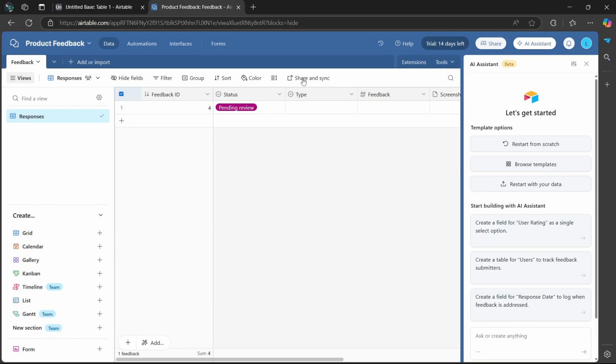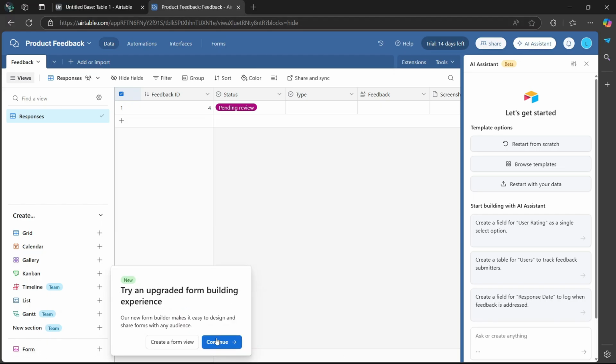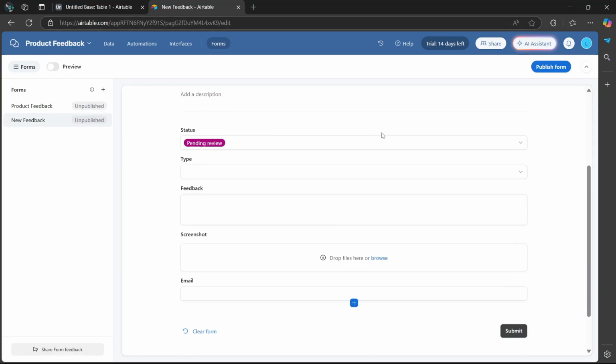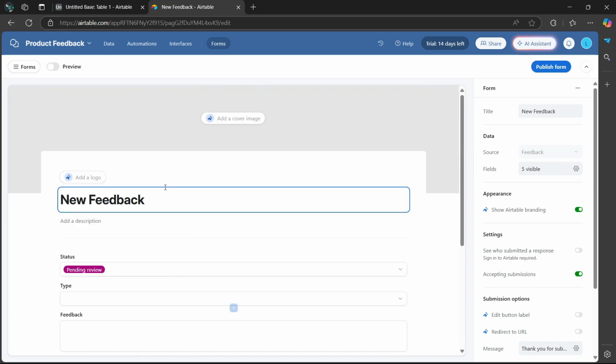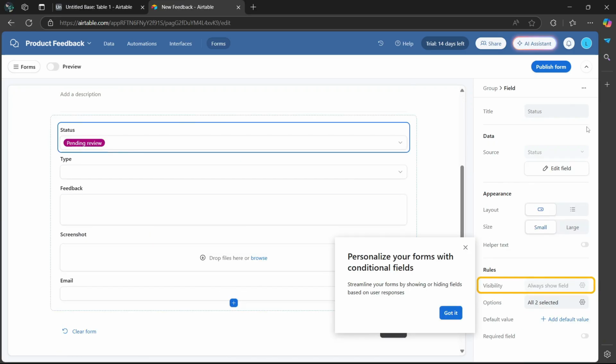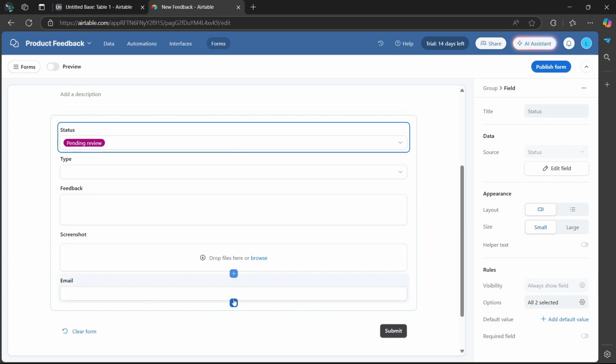Alternatively, if you want to create another form, you can just go to the bottom left corner. Then you'll see something which says form. Select the plus icon, then select continue. Then on the left side, it's going to show you all the forms that you've created. You can add a cover page, change the text, the heading, and then you can also add in a description. If you want to change the appearance, you can head over to the right side here. Screenshots and email. If you want to publish the form, go to the top right and select publish form.